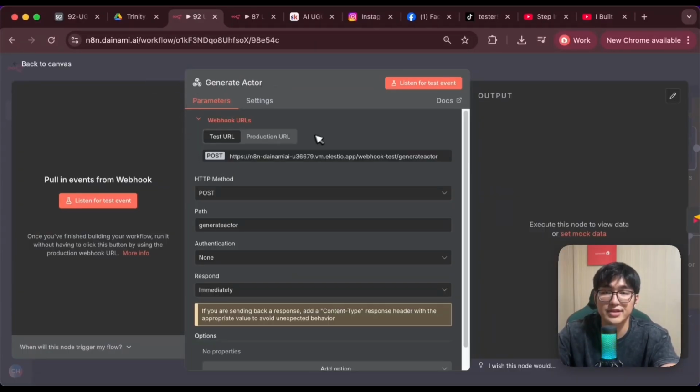If you take a look over here, you can see there is a URL given here based on the path that we set over here. And it's sort of like the webhook link name. So for the very first part of our system, which is to generate a new actor, I set the path name to be generate actor, and I changed the method to be POST. And what this does is that every time this link gets called from another place like Airtable, it will trigger this workflow to run.